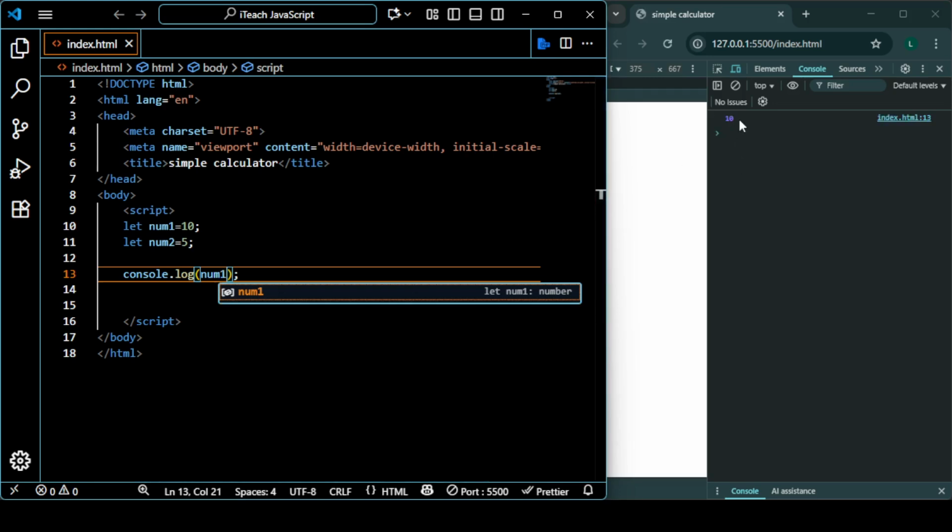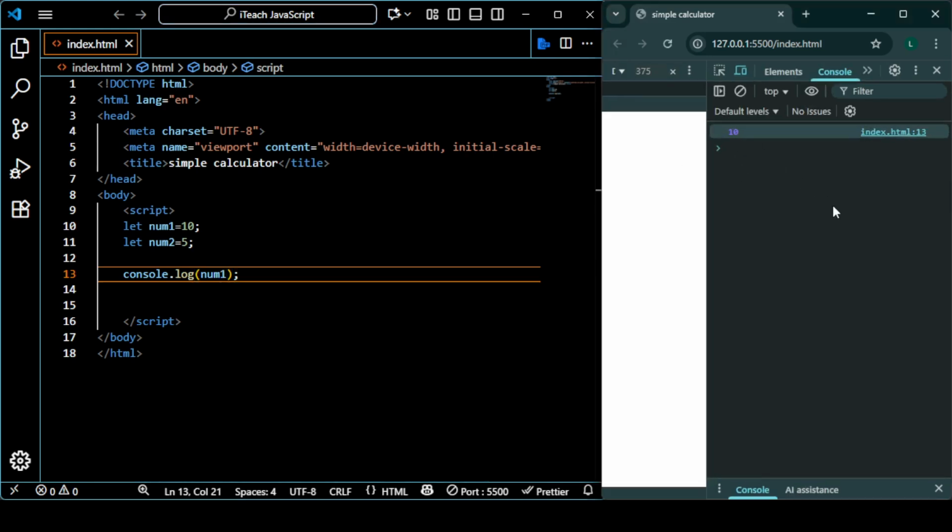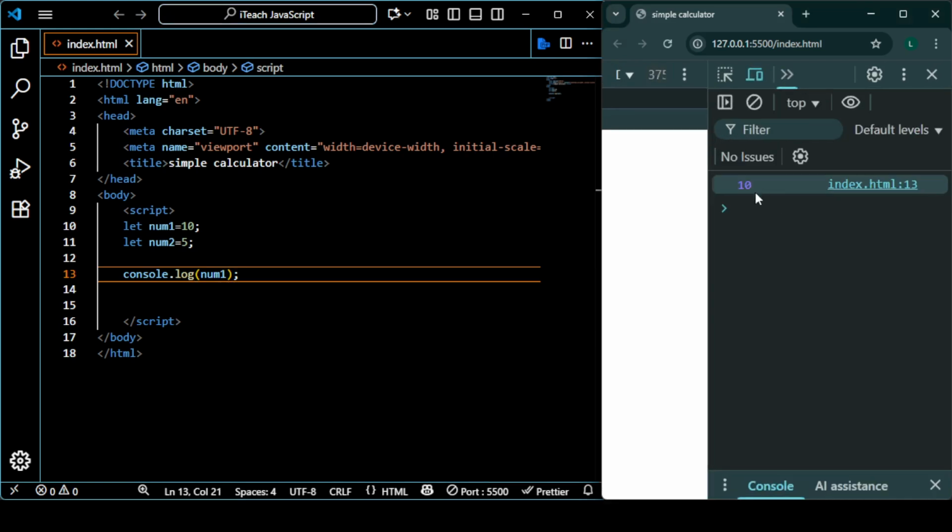So you can see num1 is 10. Let me zoom this. You can see num1 is 10. This code is on the HTML, the index.html on line 13. So if you check here, line 13. That is just a simple way when it comes to debugging. So we see num1 as 10.